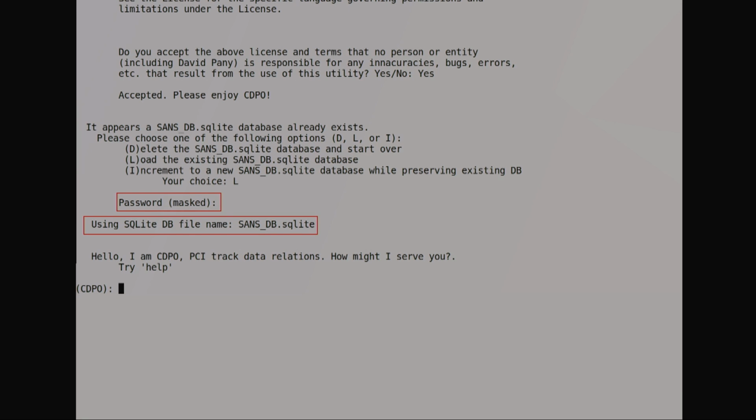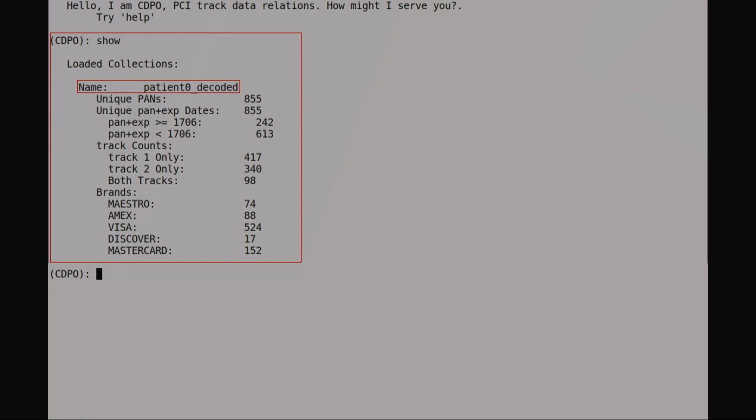Okay, this is really cool. Now we're in the PCI track data relations command prompt. It's a nice Python feature that just keeps looping for commands. So you'll be in here. You can run the help command to see all the commands we just talked about. I'm going to run the show command. That'll show me I have one loaded collection up here named patient 0 decoded.